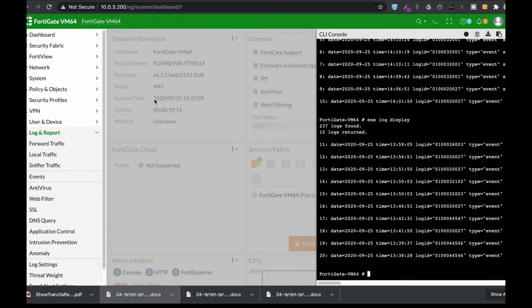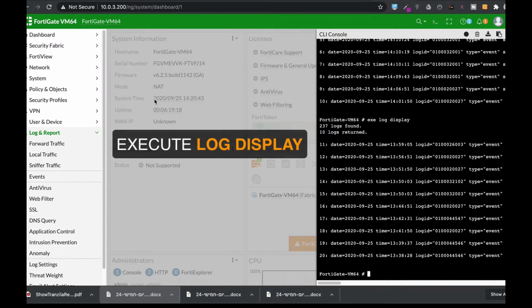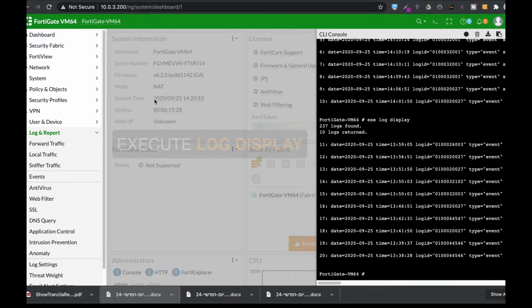Another chapter in 2 minutes CLI, and in this part we will look at the execute log display. How can we show up the different logs categories in the command line? Coming up.